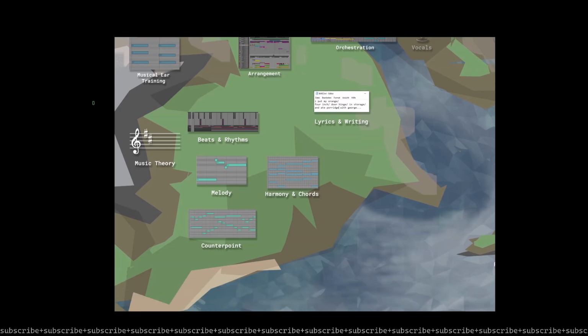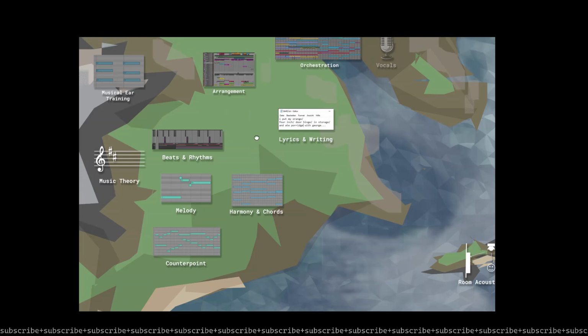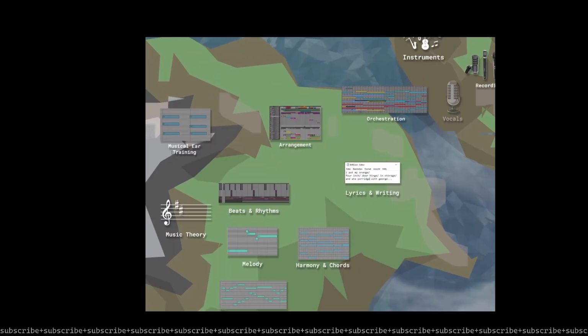Then we've got music theory, which is kind of a theory describing all these areas. What did people do in the past? How do they tend to structure their music? What are different approaches to structuring your melodies, harmonies, chords, rhythms, and so on? We've got lyrics and writing, of course, songwriting, writing a rap, writing something to sing.